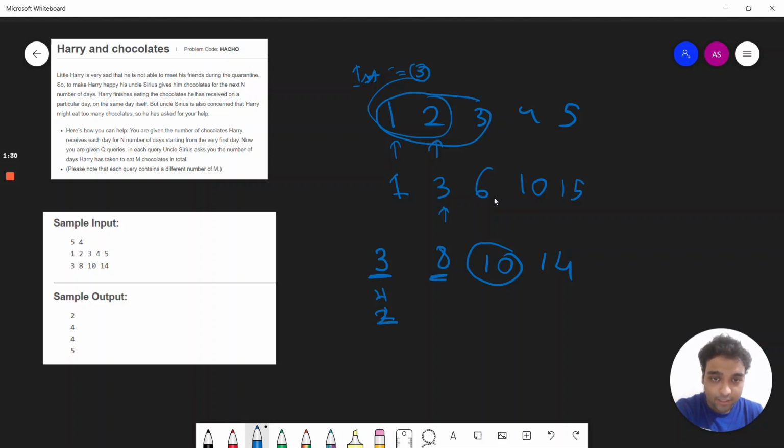Similarly, the next query is 8. Here, as we can see, we eat 6 chocolates in the first 3 days, and we eat 10 chocolates in the first 4 days. So obviously, it will take me 4 days to eat 8 chocolates, because till the third day we have eaten only 6 chocolates. So it takes me the 4th day. The answer for this particular query is 4.